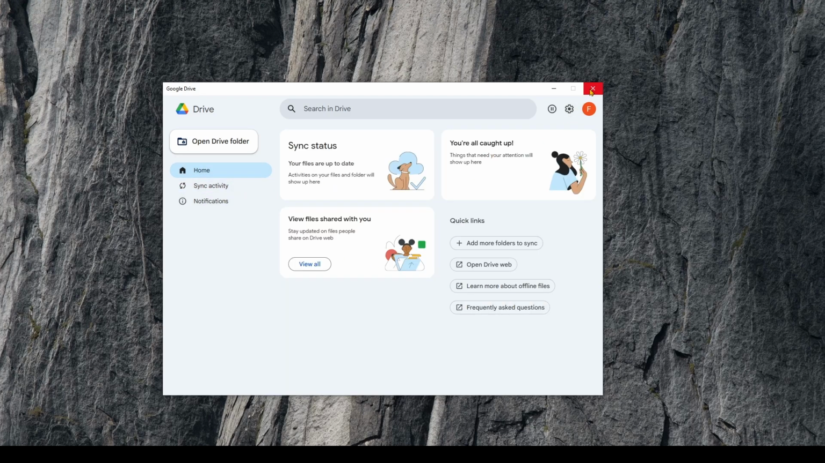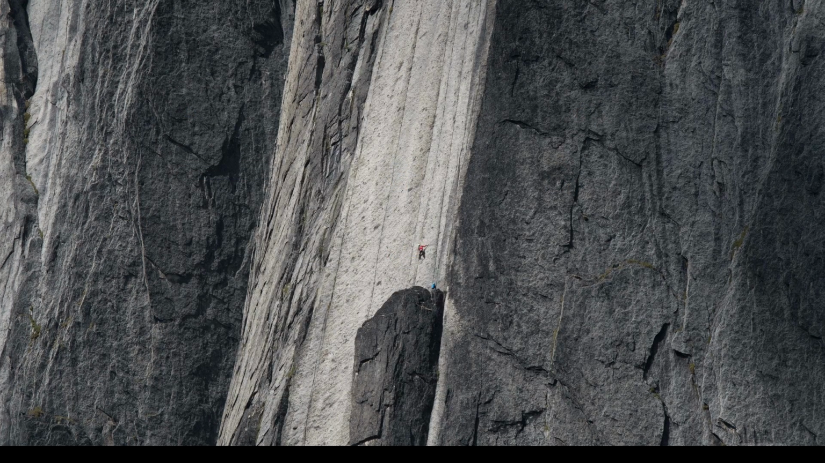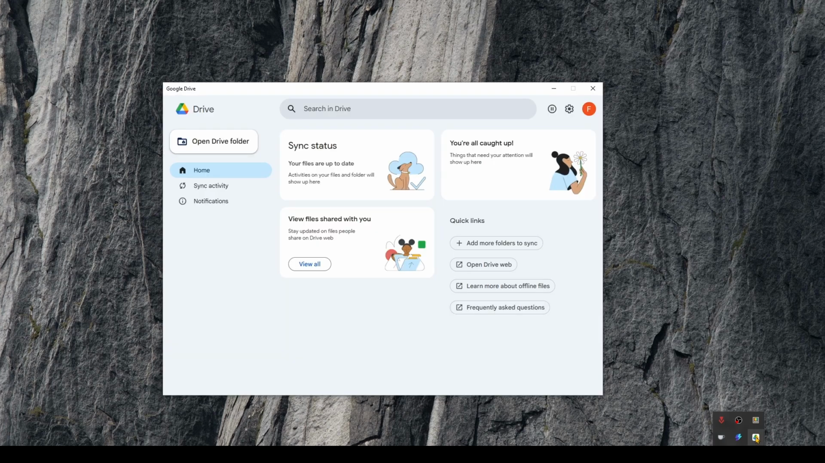First, locate the Google Drive icon in your taskbar tray on Windows or in the menu bar on Mac. It looks like a colored triangle. Click the icon to open the Google Drive panel. If you only want to pause syncing temporarily, click the pause syncing option. This immediately stops all uploads and downloads without signing you out of your account.